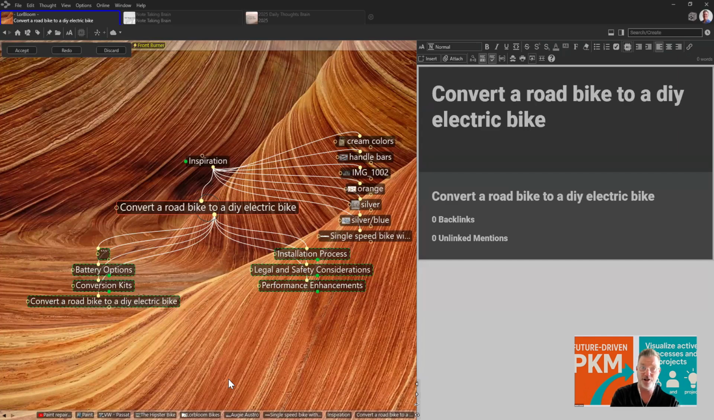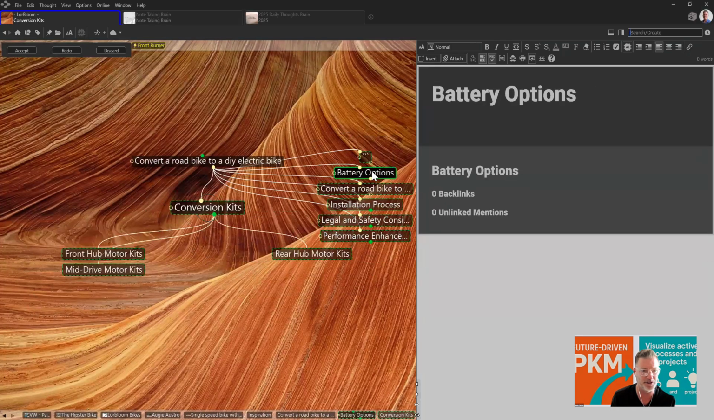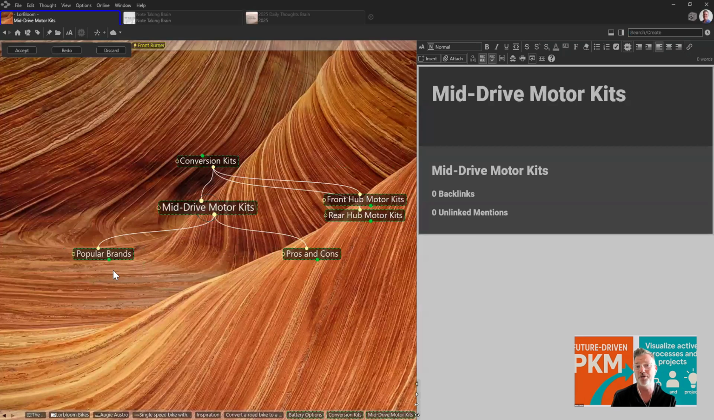I'll share with you, if you're interested, where you can specify which AI engine the brain is using. The default is ChatGPT. That might change later next week with technology, but right now, that's what we're using. And here you can see it generated battery options, conversion kits. I didn't even know there was a kit: front hub, mid drive, and rear hub. So you can just attach it to the hub. I like rear drive. This is all really good information.